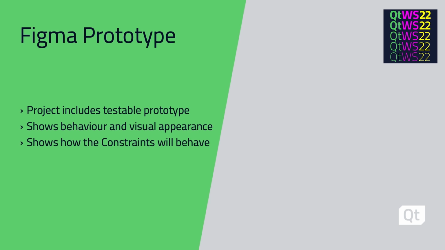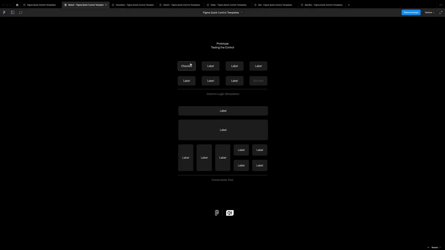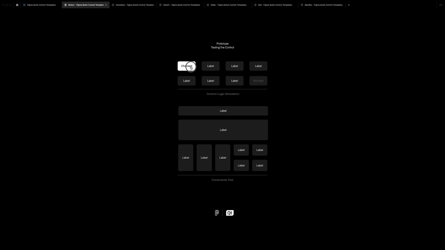The templates themselves also contain a Figma prototype of each control, which allows you to test the design of your control and also the constraints of that control already in Figma before you import it into Design Studio, and we can also use these in Design Studio to check the accuracy of our exports later on.